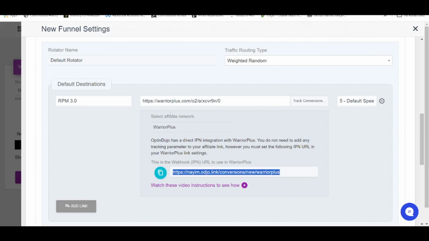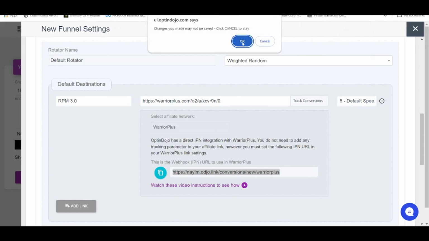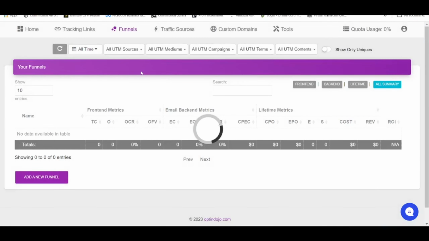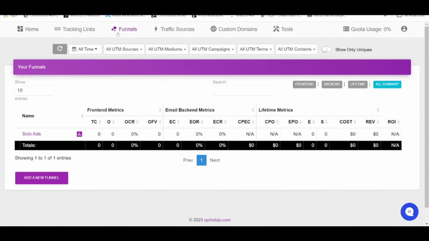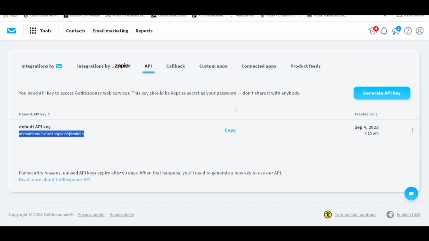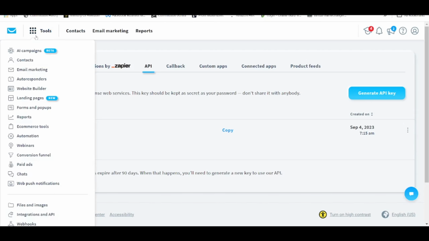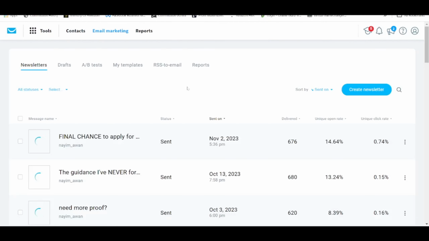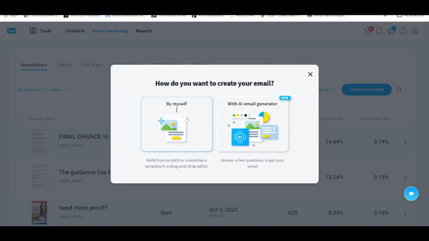Now the last thing you need to know is, let me just cancel off this entire thing first, because this is not the offer that my student will be promoting. Alright, so the last thing you need to know is how exactly to integrate Optin Dojo with your email autoresponder. So let's say if we go over to Getresponse, and over here under Tools, click on Email Marketing, and this is where you're going to send your email broadcast. So in Getresponse, they call this newsletter. So click on Create a Newsletter by myself.